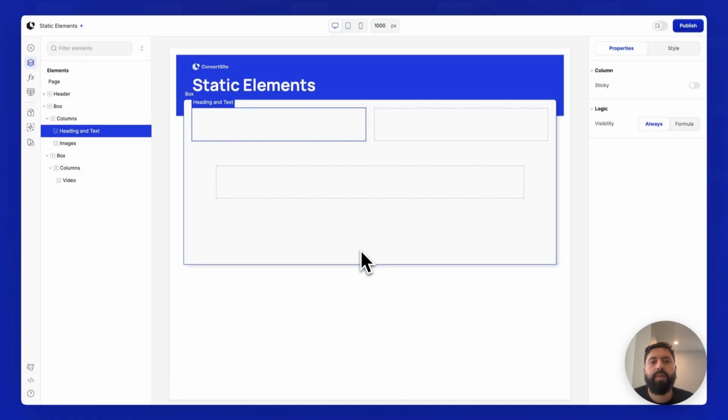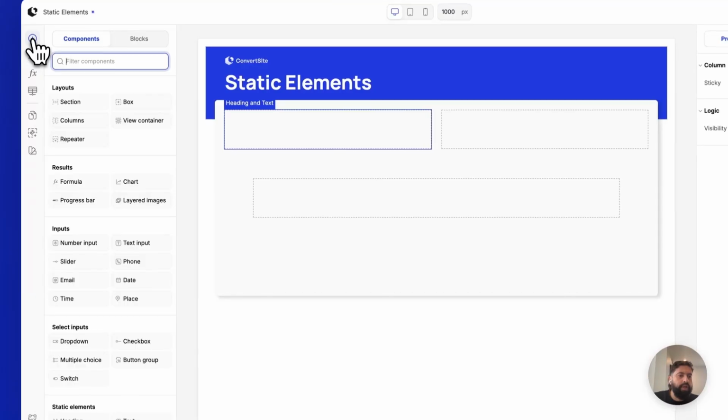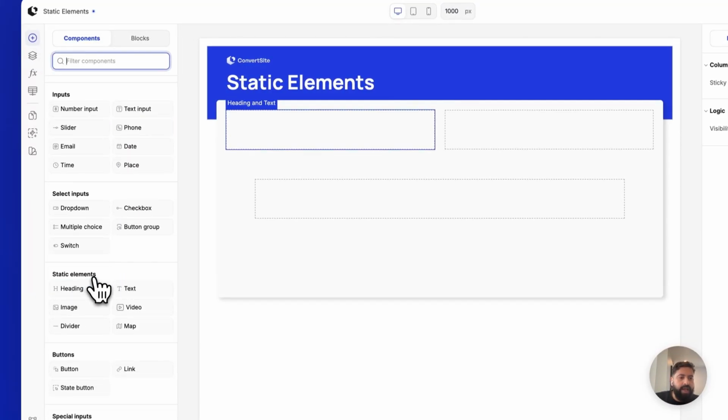In this video, we will talk about static elements, and the static elements are those elements that you will use a lot in your project. You will use them a lot for building your landing page, building your website, and even building a calculator. Let's jump right away onto that one. We will go to components, and in components, we will look for static elements.